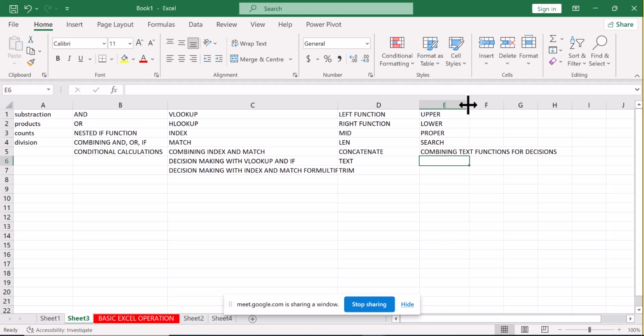Then the search function. For instance, you want to run a search, and then you want to enter a formula for it. You have the search function. Then you can also combine text functions for decision making. So we'll look at all these in the course of this training, but I don't know how our time will permit us with all these.